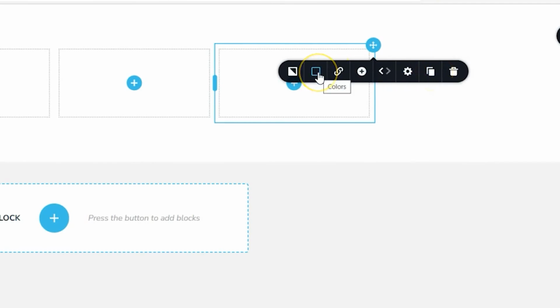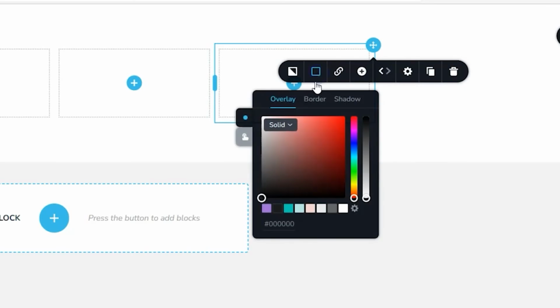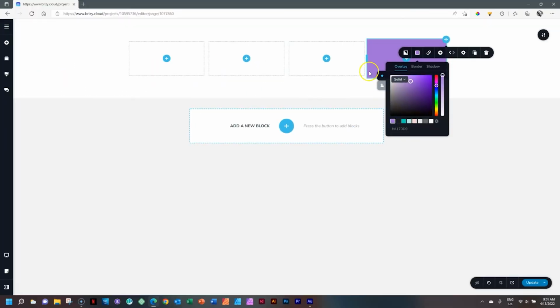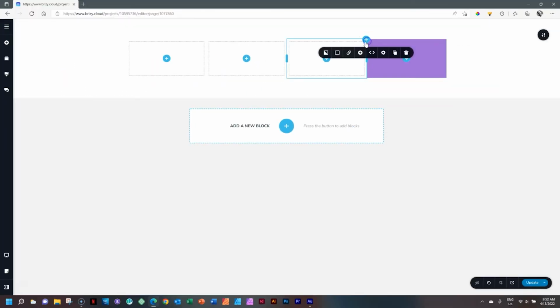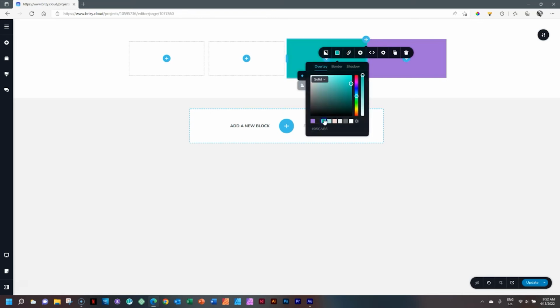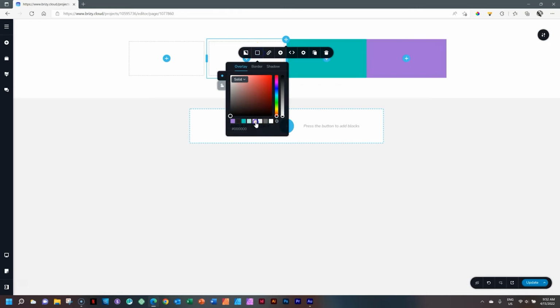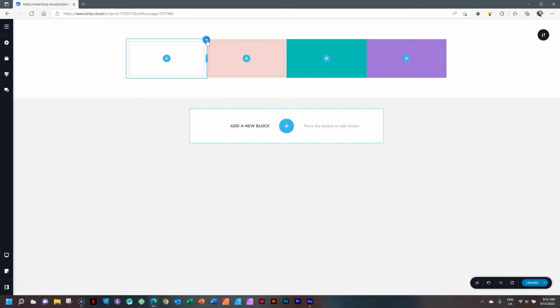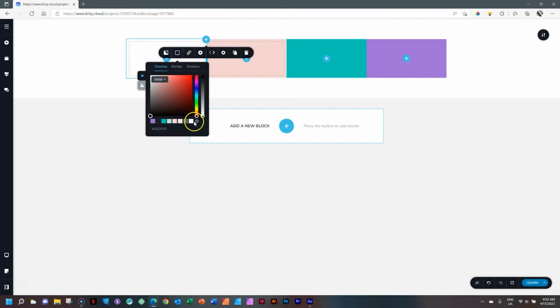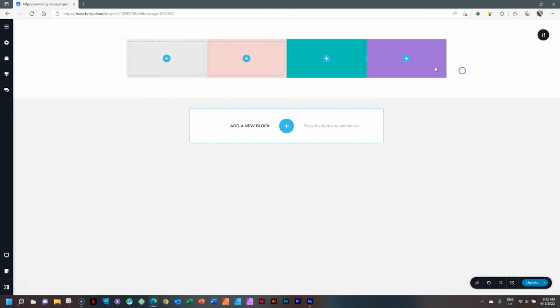And then over here on the left, we have colors, similar to what we had with the block. Click on the colors and let's choose one of these swatches. Let's go to the next one and change that color as well. Next one, color. And then let's make this one a little gray. Now you can clearly see the 4 columns.